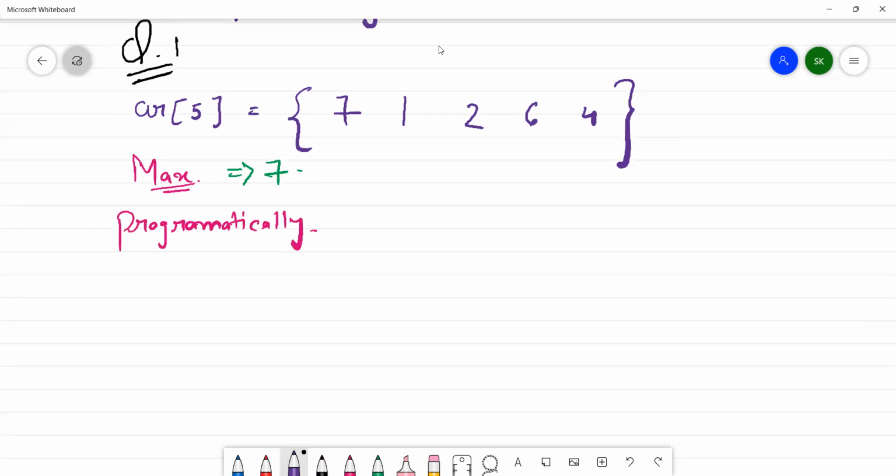To start the process, let's say we take a maximum variable and assign a neutral value 0 to it. Because right now you don't know which is the maximum element. So for reference, we are taking 0. Is it clear? Now you will start comparing this maximum with the first element, then the second element, and it will continue.